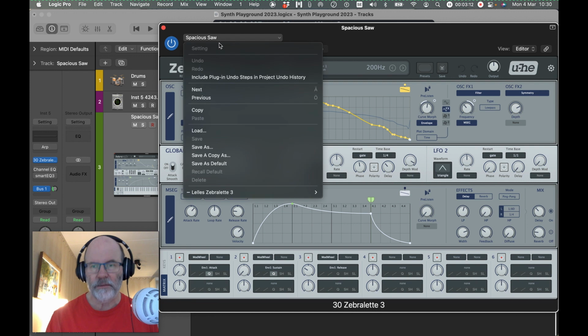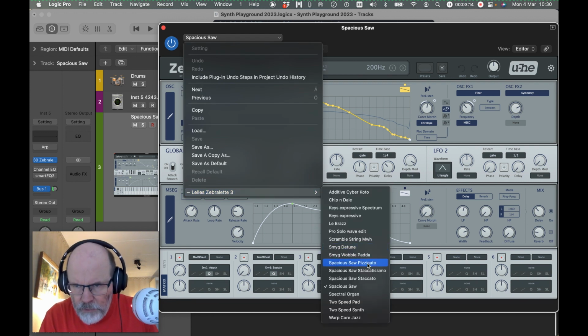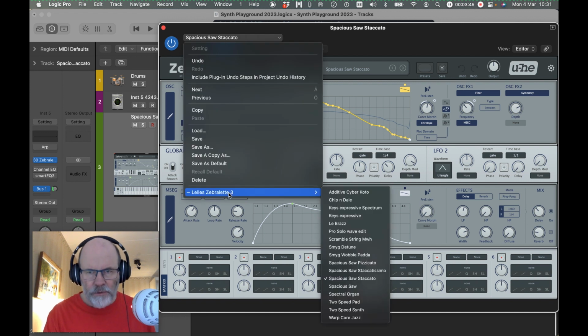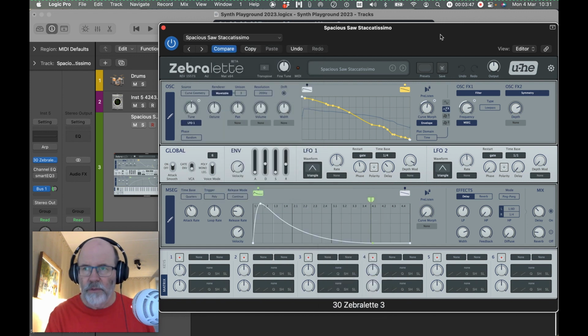So let's start with this one, and I made here a staccato, Spacer So Staccato. And it has more attack, of course, and it's a tad brighter. And I made also a staccatissimo version.